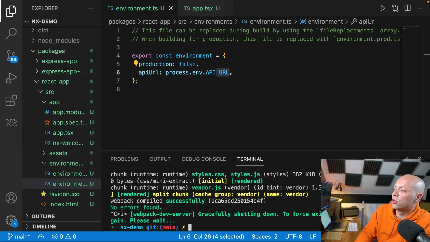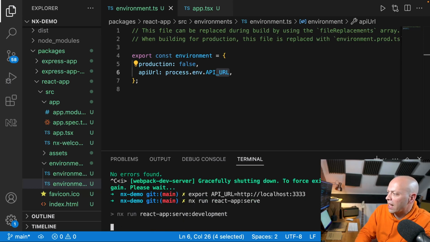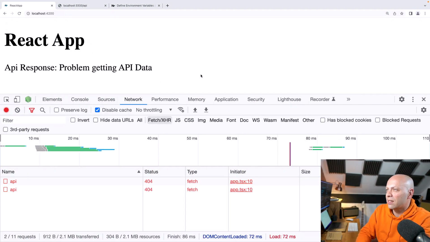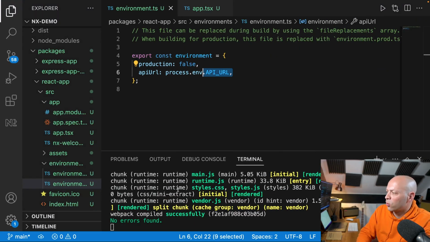So what you might think you should do is just go back to the shell and export the API URL environment variable and set that to where the Express app is running. So that'll be localhost 4333. And then if you run the React app again, you should find that this is populated with the value that we just provided in the shell. But that is actually not the case. If you go back to the React app, you can see when we're making that request, that API URL property is actually undefined.